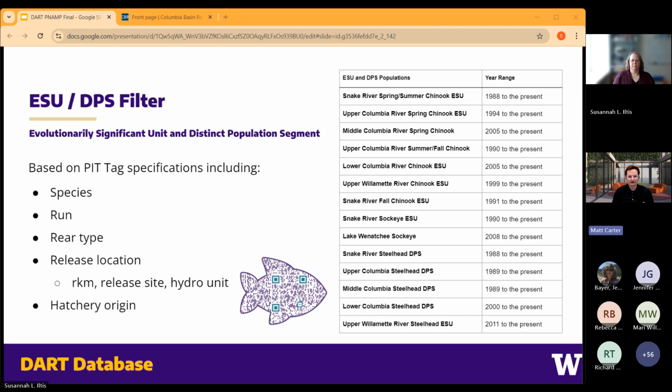Based on the aggregation and filtering of PIT tag data, DART reports on the statuses and trends of Snake, Columbia, and Willamette River Chinook, and Sockeye ESU, and Steelhead DPS populations. This filter allows us to better aggregate tags and observations based on distinct ESU/DPS beyond aggregating just on species and run.